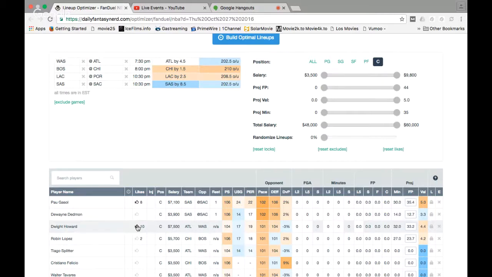I feel like being under Budenholzer's system will allow him to be the center that he always wanted to be, and the center that the NBA has always wanted Dwight Howard to be, aside from what people perceive him as being, overly emotional and all this stuff like that. So those are the centers that I'm looking at.